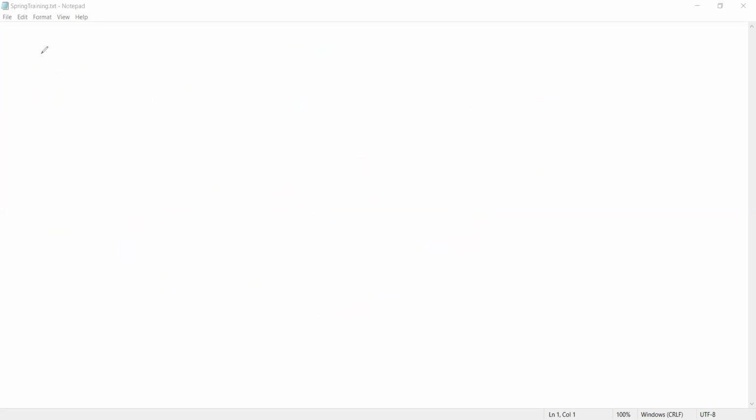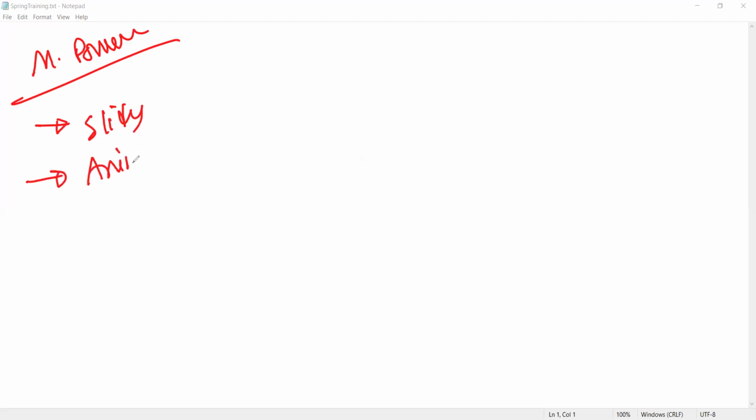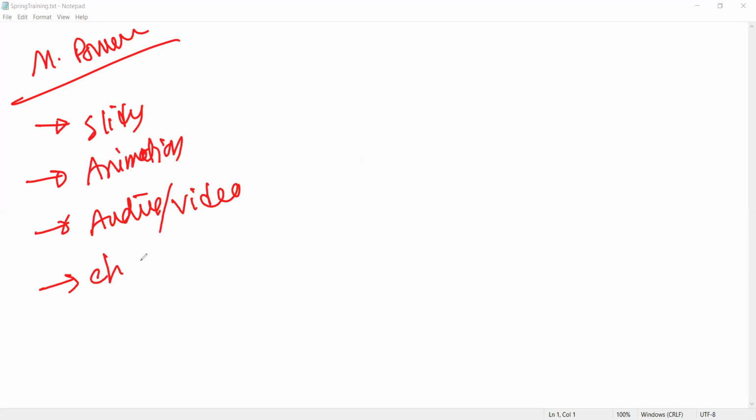So why is Spring a modular-based framework? Or what is the advantage? Consider Microsoft Word or Microsoft PowerPoint. Using Microsoft PowerPoint, you can create slides, make animations, and edit audio or video. It is multimedia. You can use Microsoft PowerPoint for charts also, or for multiple purposes.